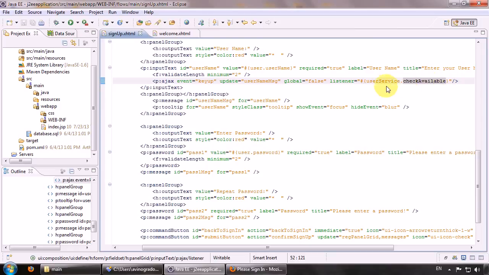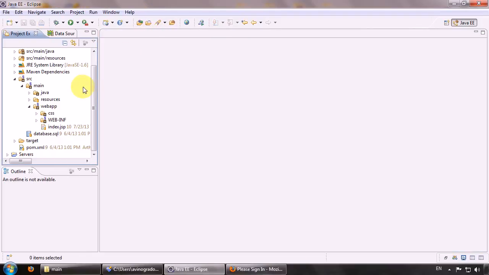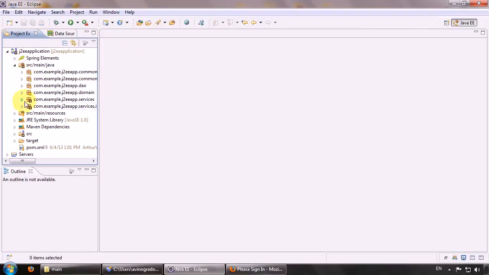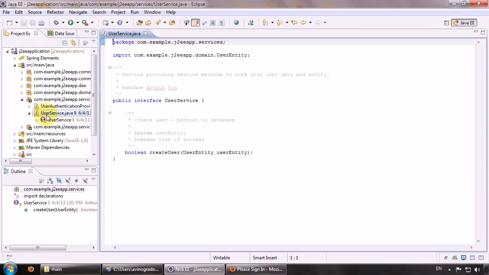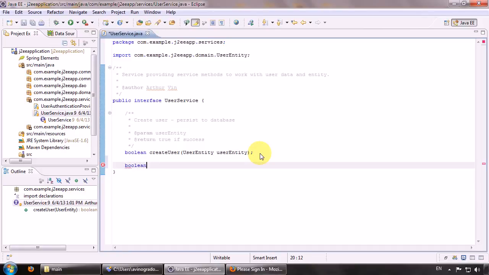So saving this, and now we go and create that checkAvailable method in our user service, which will be used for AJAX database querying. Close this. Okay, user service. First we want to define it in the interface and then implement it. Of course, it's a Boolean return type. checkAvailable.